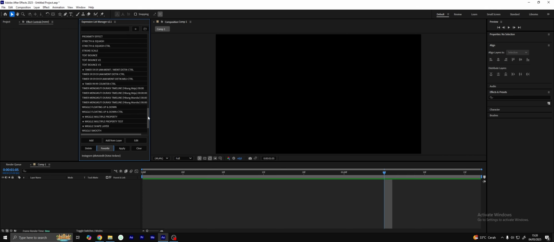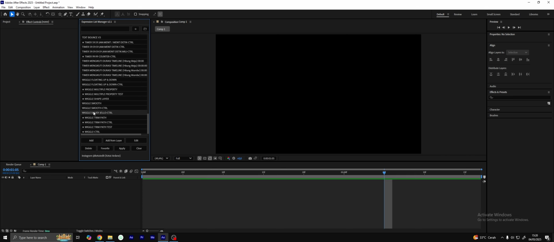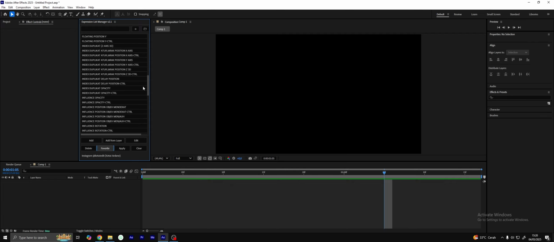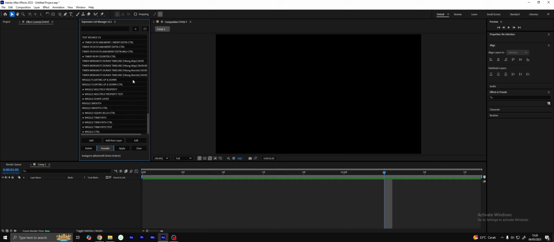Marking an expression as favorite. To mark an expression as a favorite outside the Add or Edit dialogs, select it and click the Favorite button. A star appears next to its title in the list. Click again to remove the star. Favorites are great for quick access. Just use the star button in the search bar to filter only starred expressions.